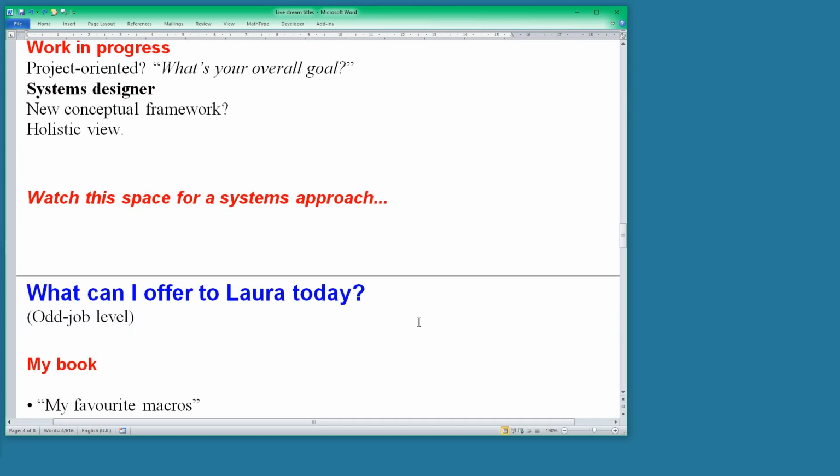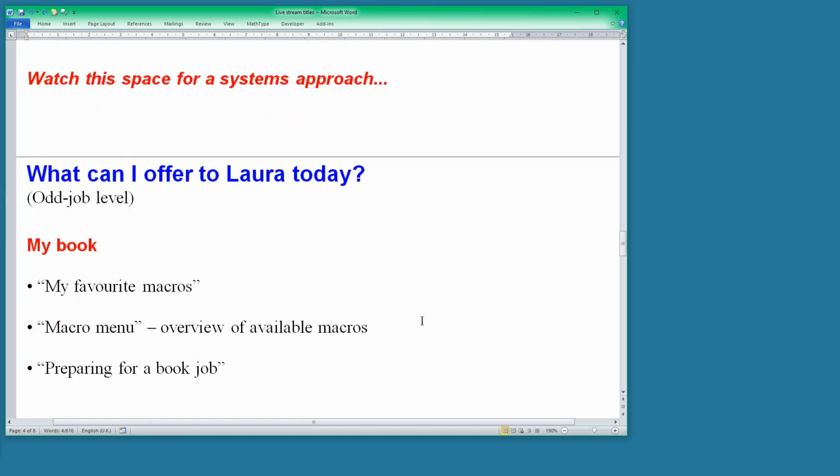At the moment, today, what can I give you? It's no good, if she's asking me how to get to Edinburgh, saying, well, I wouldn't start from here. Here is where we are today. I have a certain amount that I can offer, and what have I got to offer? Albeit at what I've called the odd job level. Okay, there's a fair amount of stuff in my book.